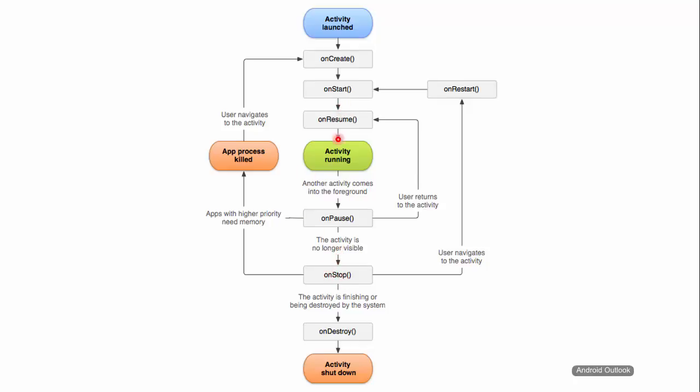In the case of the onRestart method, this method is called when our previously stopped activity is about to start again. In the onResume method, this method is called when the activity is running in the foreground and the user is interacting with the activity. It is always followed by the onPause method.